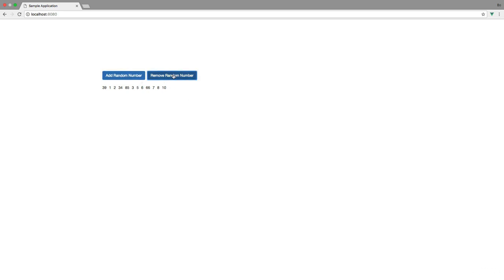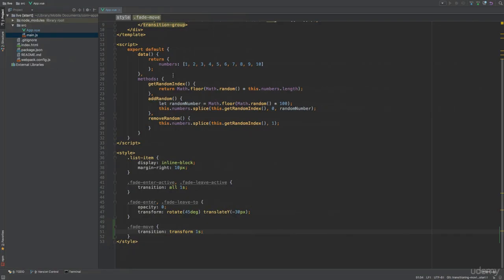So we still see the elements jumping around when we remove a number. The solution to this is simple. Simply specify an absolute positioning of elements with the fade-leave-active class. So let's go ahead and do that. Here at the bottom, fade-leave-active and position absolute. This is to ensure that the leaving element does not take up space between the numbers while the transition is happening. So the space is gradually reduced, which is taken care of by the fade-move transformation.